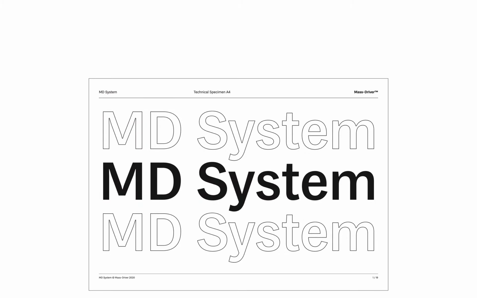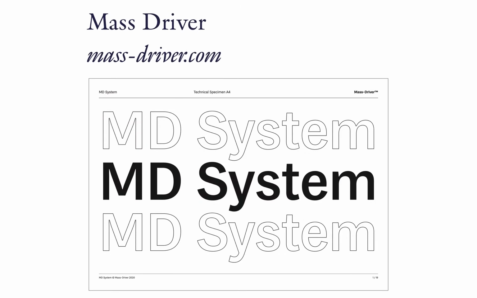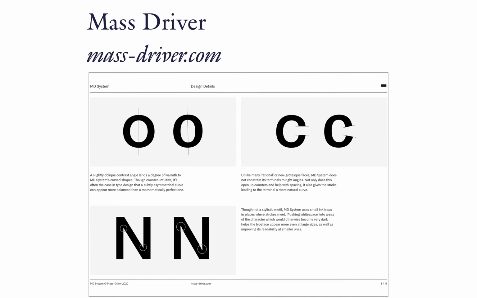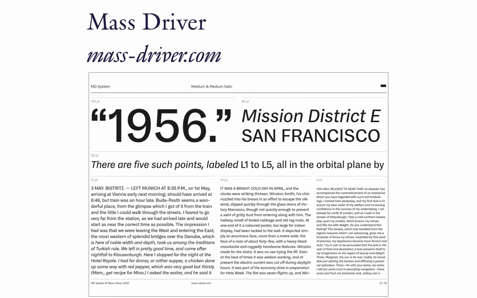Another newer label is Mass Driver. They start with displaying interesting glyphs and shapes, so you immediately have the feeling that this typeface might be something special even without reading the copy. I also like the variety of contextual usages. You see different kinds of headlines and body text for different styles.